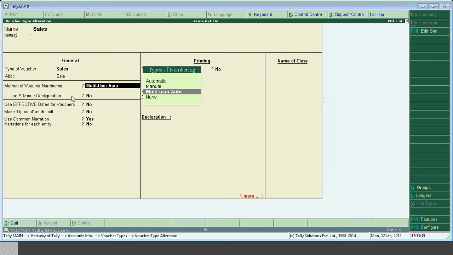Moving on to none. This will disable the numbering of such vouchers. If you select this method, no further information is required for the entry.